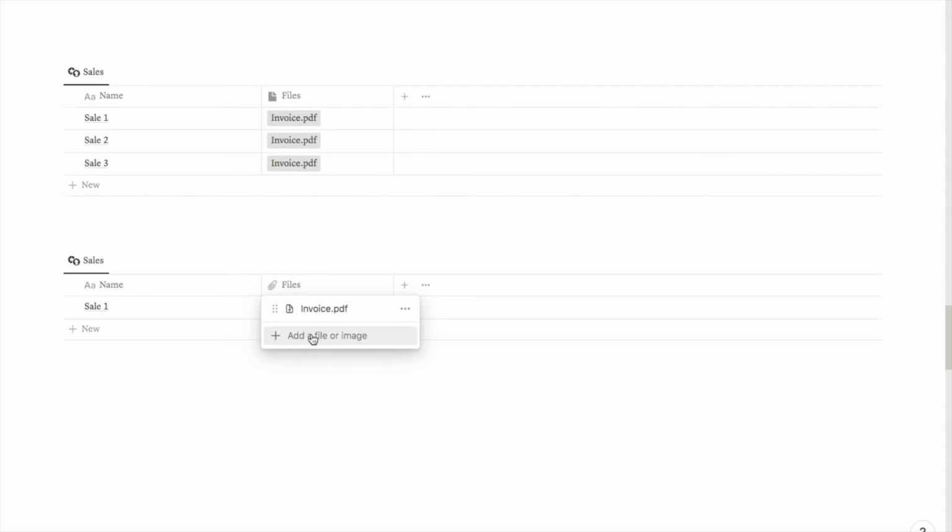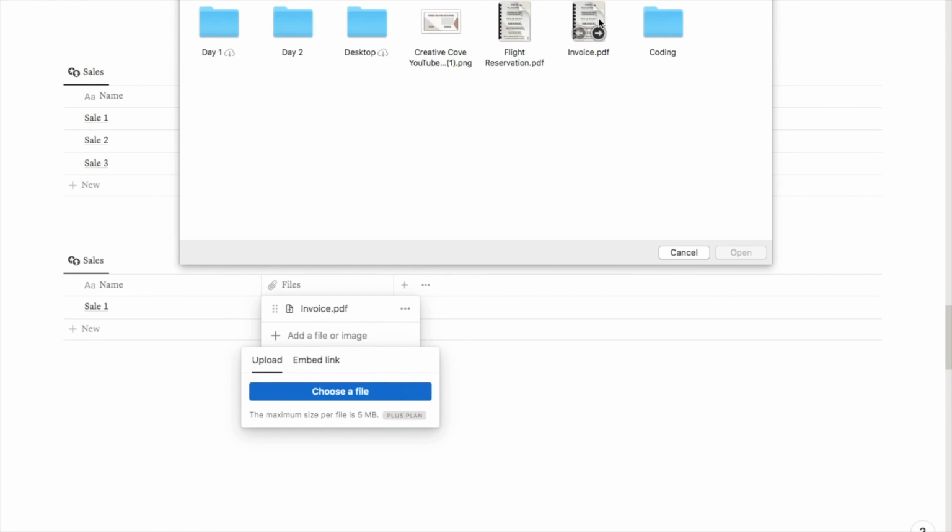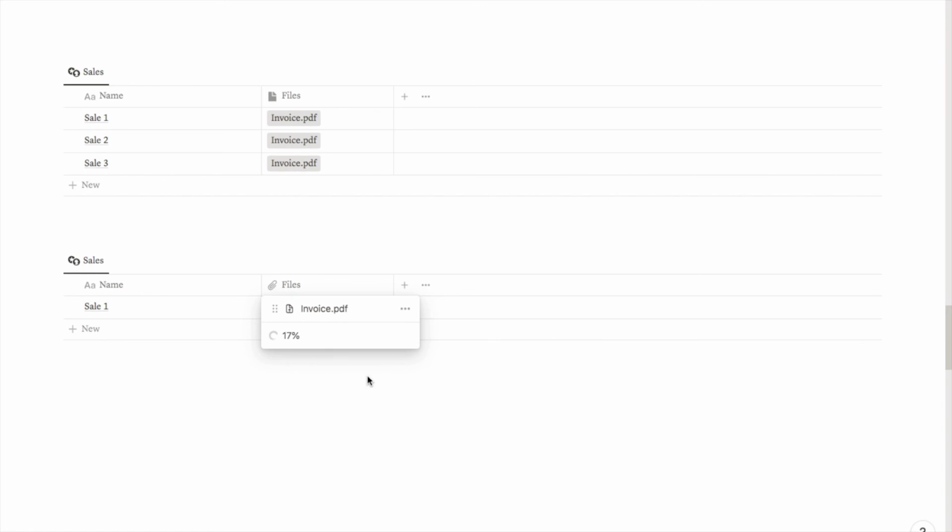I can also add another file. So for example, say I had another invoice for this sale that I needed to add, I could add a second file as well. So you can add as many files as you want to each property, which is really great.